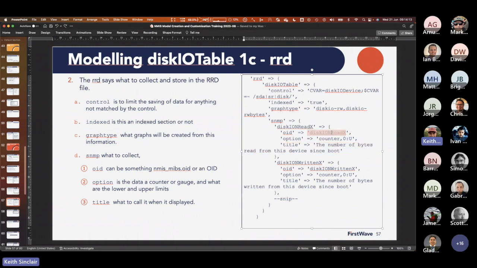Now disk.io read X, that's the 64-bit counter. I'm telling the system it's a counter, and away we go. So this is now the data I'm going to collect on a collect, and there are other variables down here. If they're there or not, we've just trimmed them out.